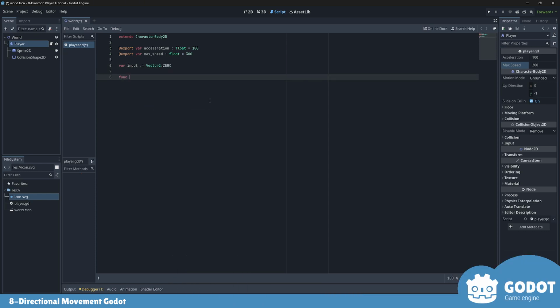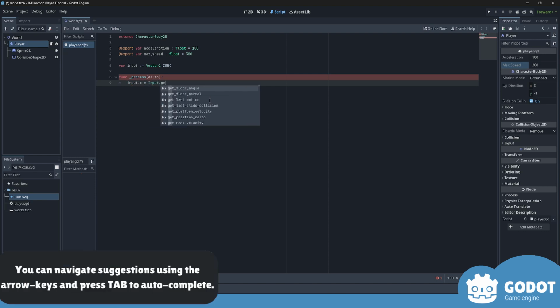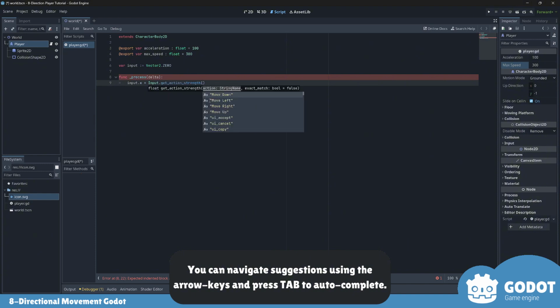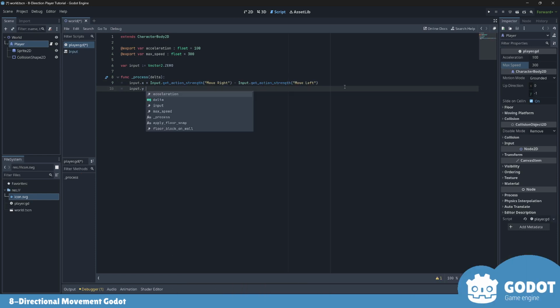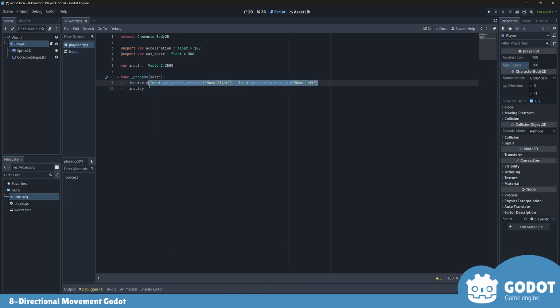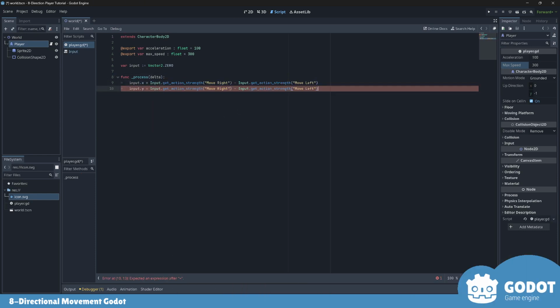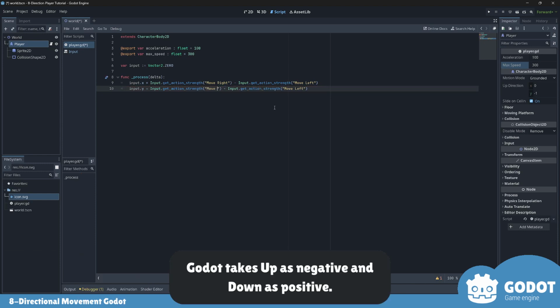So now we can go into the process function, which is to assign our input strength as well as moving the character and updating the velocity. So the first thing we'll do is input.x equals Input.get_action_strength, and we're going to do move_right minus Input.get_action_strength move_left. We also need to do this for the other inputs, so that's up and down, so we can just copy and paste that, and we can say down minus up.